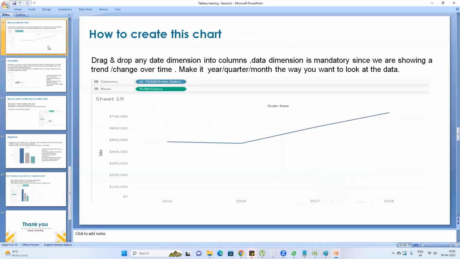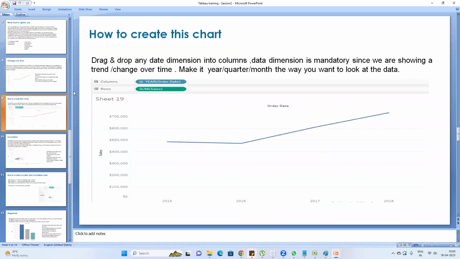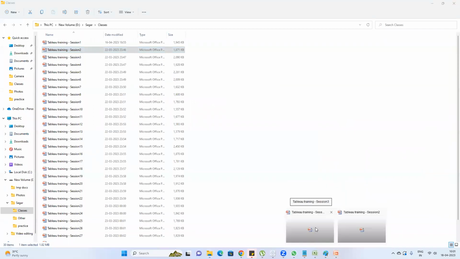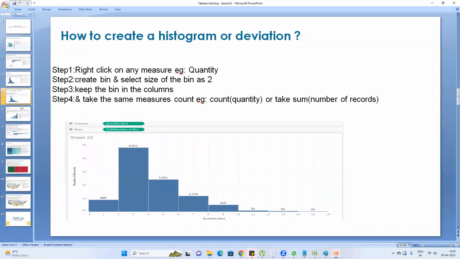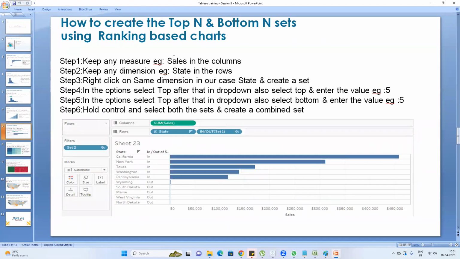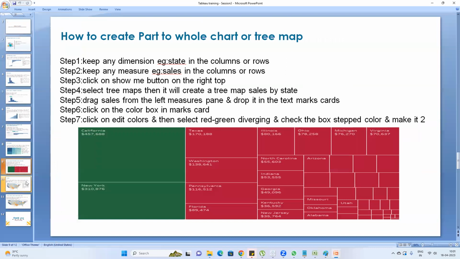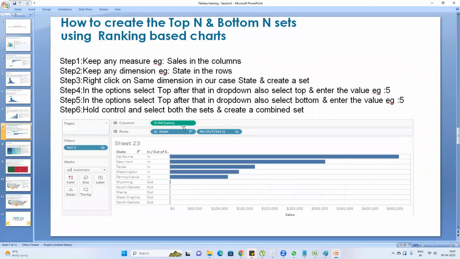and steps to create the line chart. And in this session also we have Tableau session 3. So we have steps to create histogram and to create top and bottom. Wherever you see the steps, create these and show me in the next session. I will put this Tableau session 3 also on WhatsApp, and try to prepare these steps.